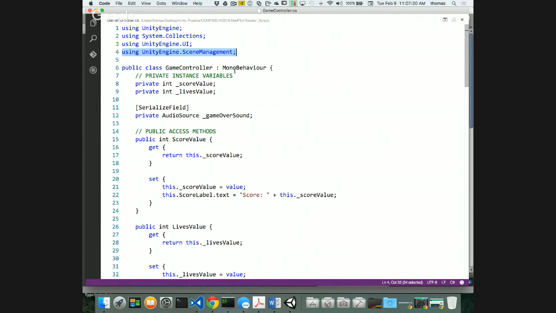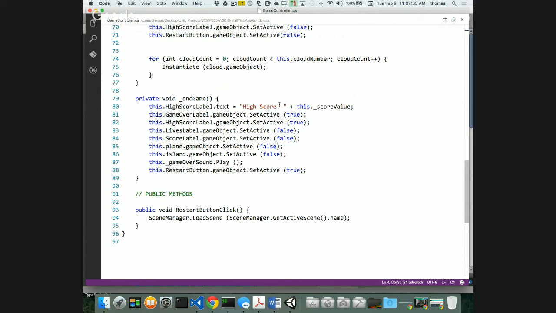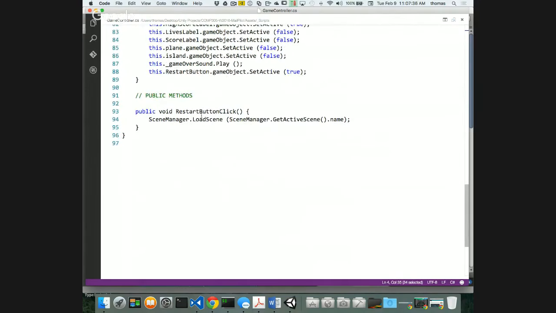Right? So this UnityEngine.SceneManagement, I need to include that. Then down here, I can do something like SceneManager.LoadScene, and then I can get the active scene, and then I can use the name property to load the scene up again. All right, so that's how I did it. It's the exact same way we did Application.LoadLevel, except we're using a different method.